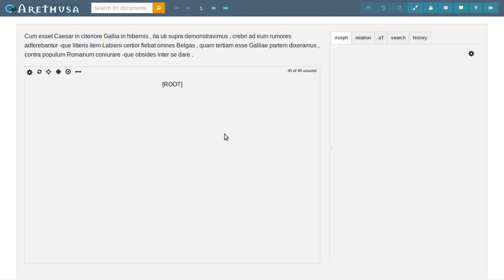Welcome to a three-part tutorial series on treebanking with Arethusa. We will annotate the first sentence of Caesar's second book of De Bello Gallico, and in the process of doing this explain most of Arethusa's features.